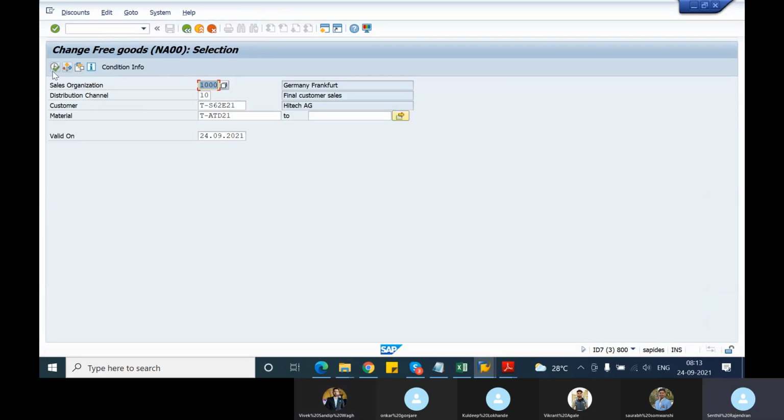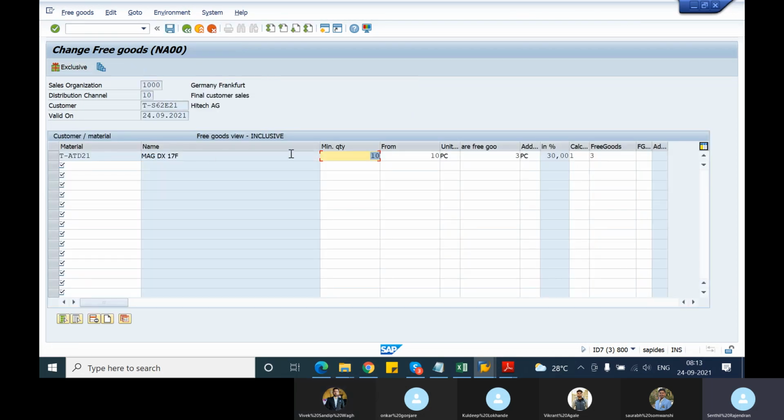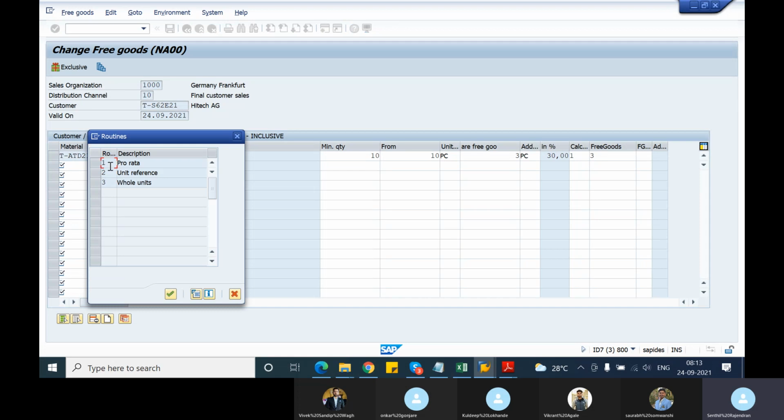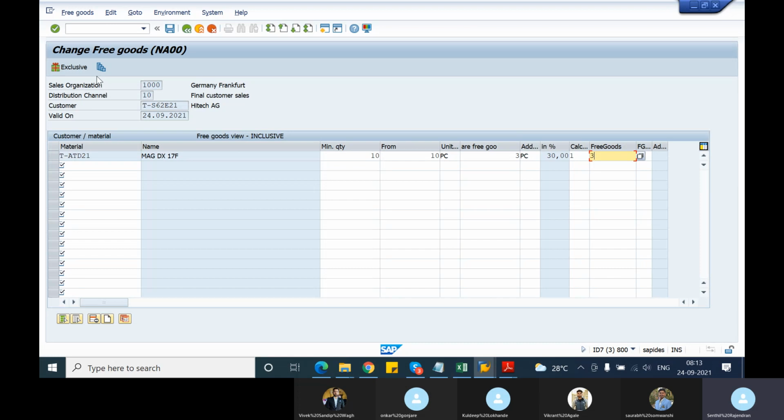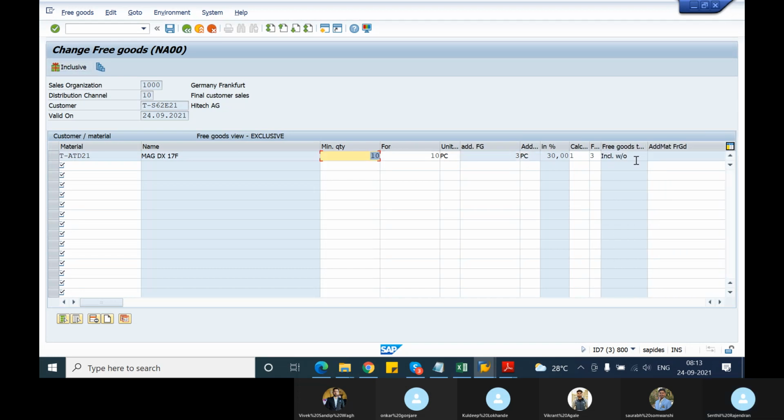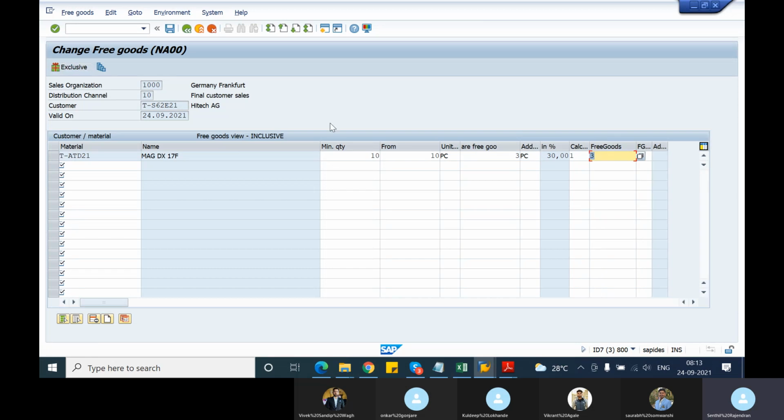The only difference is this is what you will use to determine whether this condition record is an inclusive condition record or an exclusive condition record. So here you can see it is inclusive. For inclusive also, this calculation type is there. It will be either 1, 2, or 3. If we change this to exclusive, you can click on this, and then this condition record will become an exclusive condition record. If you click again, it becomes inclusive.